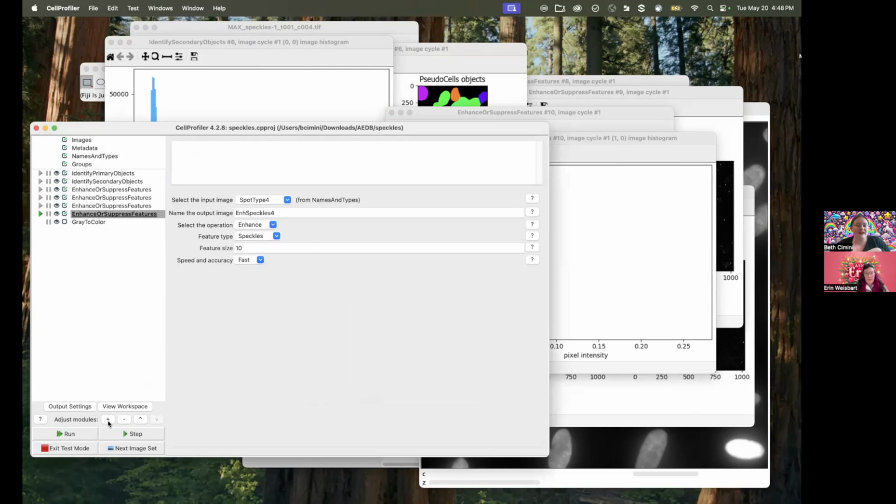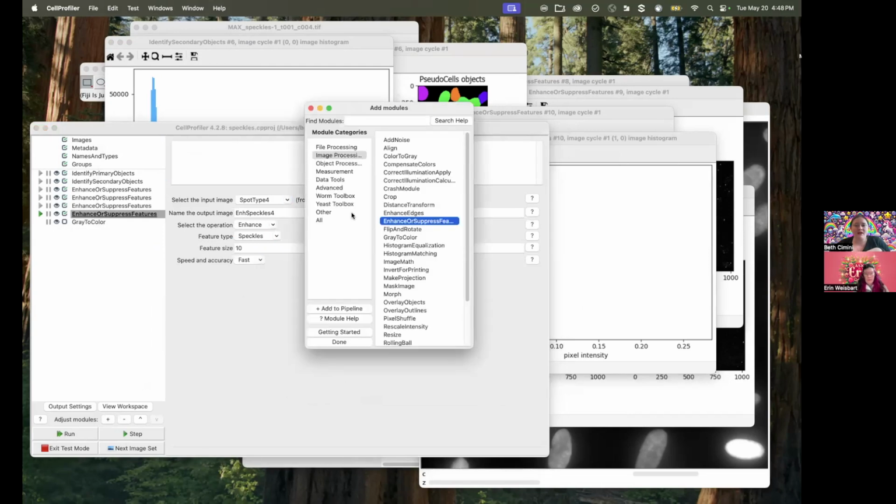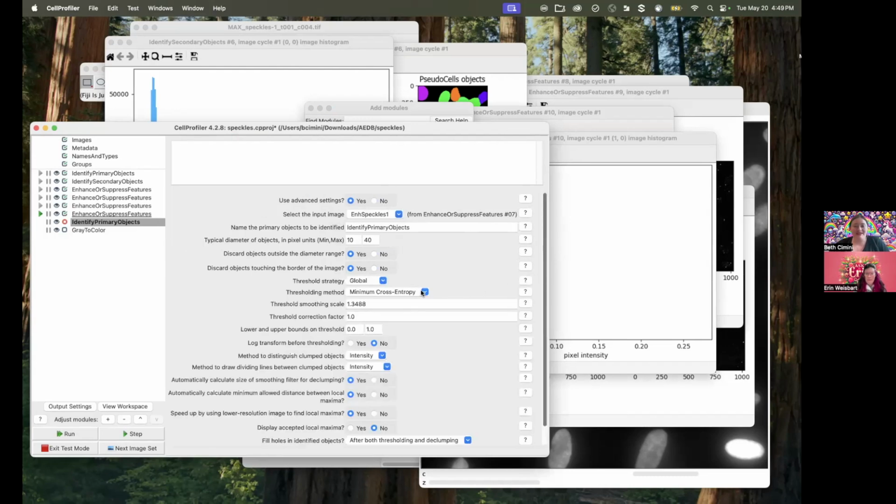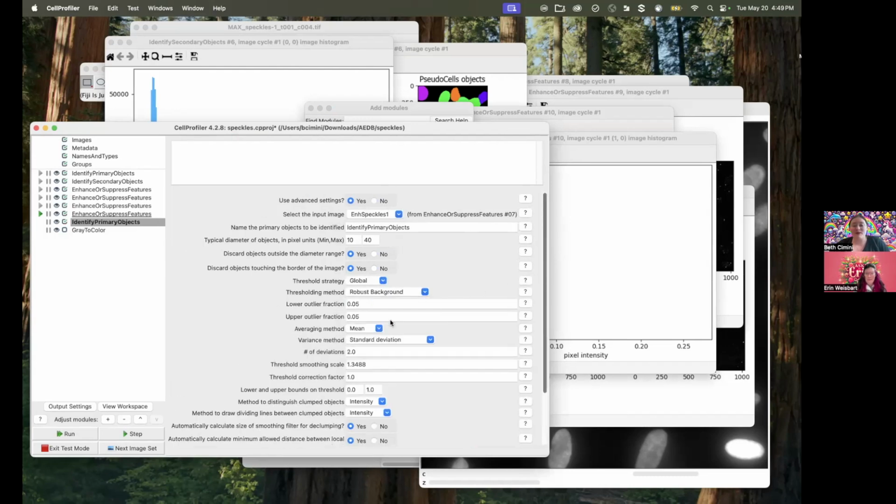CellProfiler has a neat thing: Anne Carpenter actually invented this thresholding method. True story. It has a special thresholding method called robust background, which is great for when your image is mostly background.